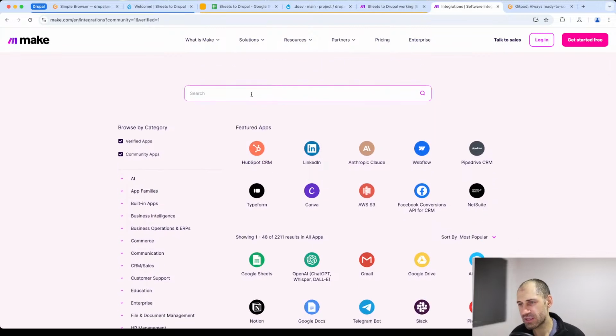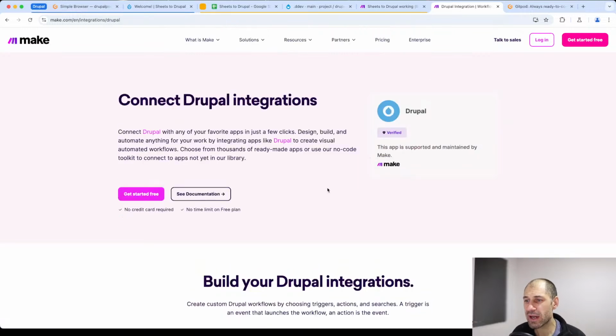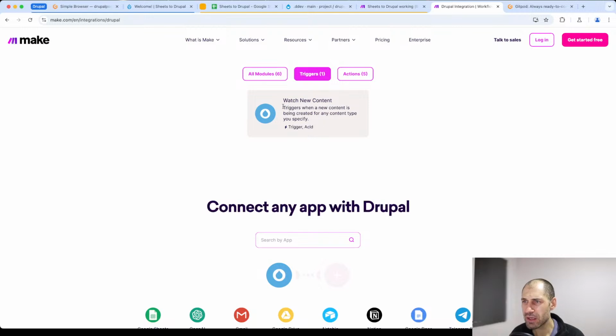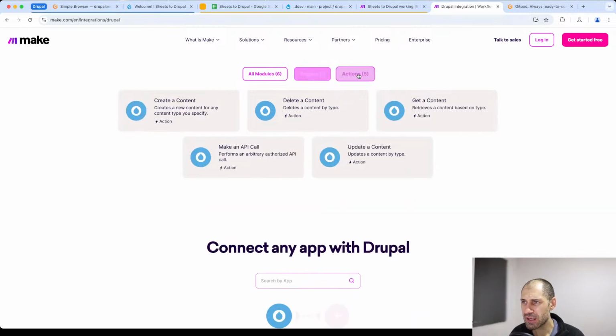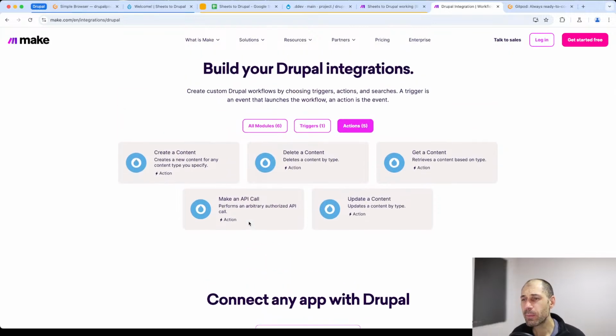If you type in, say, Drupal, it does have integration with Drupal. It is very limited, however. You can see here we have all these modules, so we can have triggers. We can watch for new content, and then we have these actions, which are create a content, delete a content, get a content, and make an API call. As I mentioned, it is pretty limited, meaning you don't get access to absolutely all the fields if you use one of these standard create a content actions.